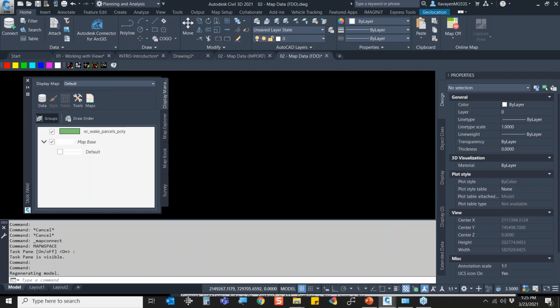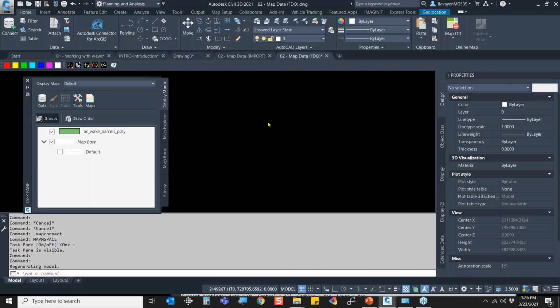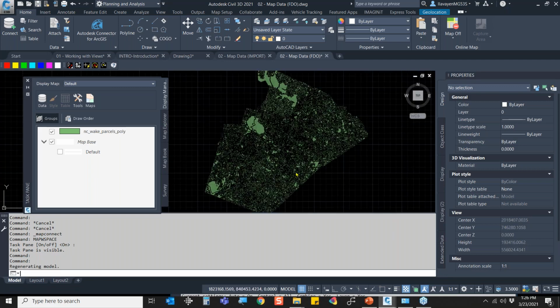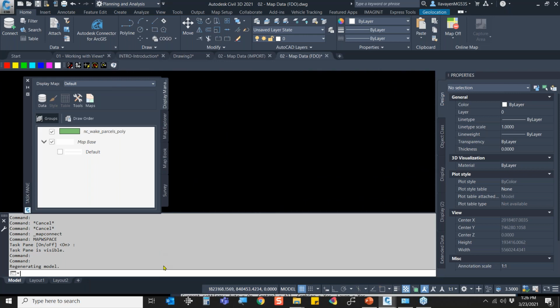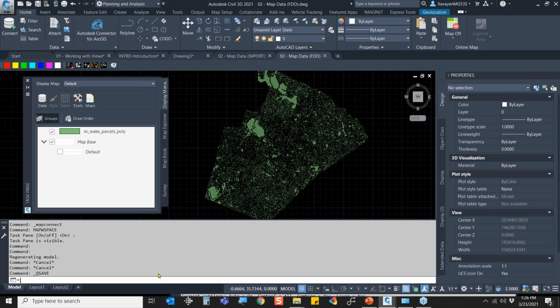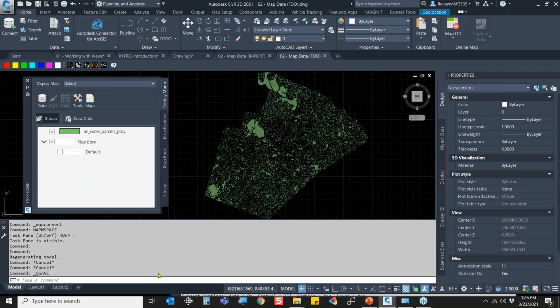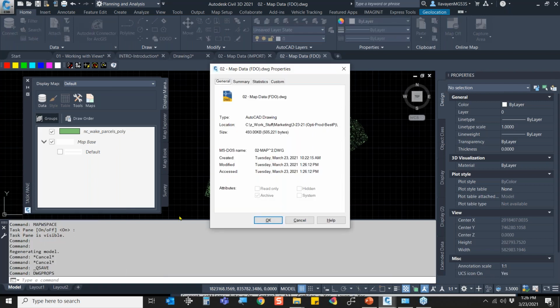The previous drawing was 112 megs in size, and yes, I have the entire drawing set here. Let's save this just for comparison purposes. And as soon as it's done saving, we will run a DWG props. Oh, well, actually this one shows up a little bit more, 493 megs.